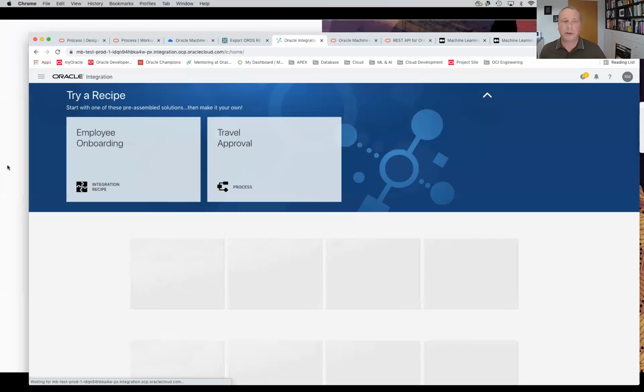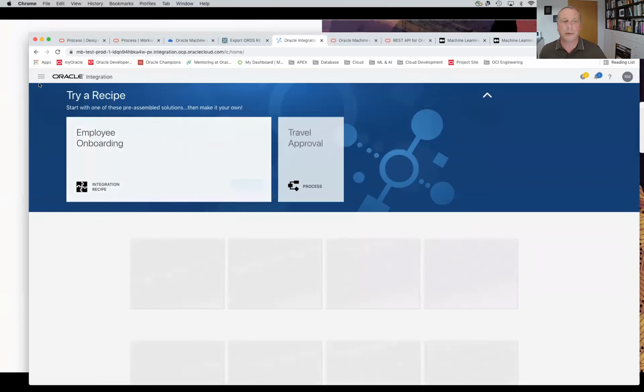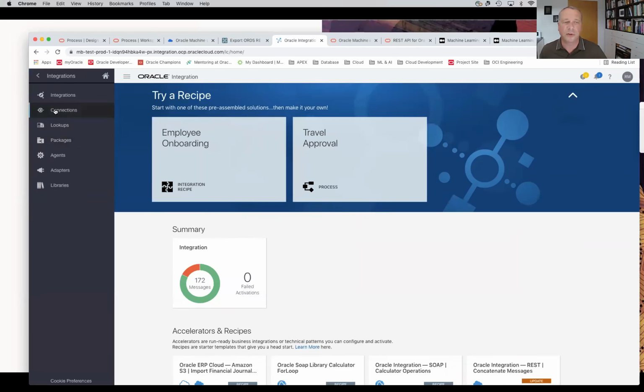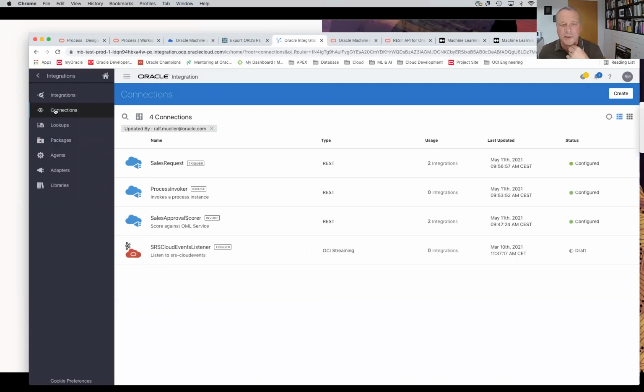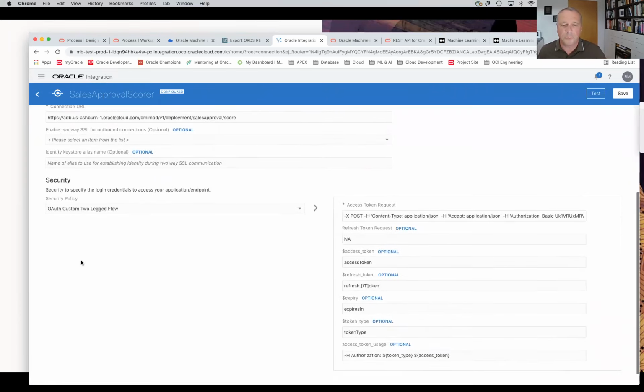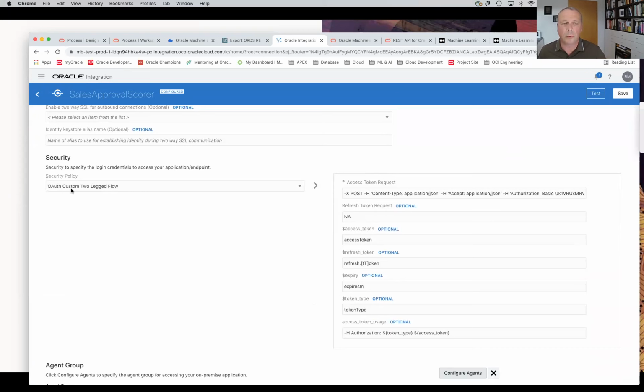And let me log into Oracle Integration Cloud. So this is Oracle Integration Cloud, and I can come here to integrations and set up connections. So over here, I have this sales approval scorer connection, and this is a REST API connection, and you give the connection URL, and then you need to configure OAuth custom two-legged flow.